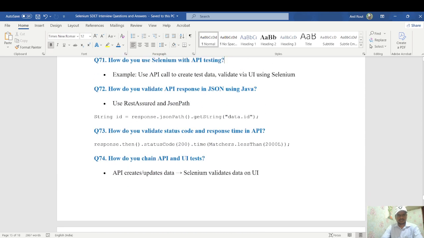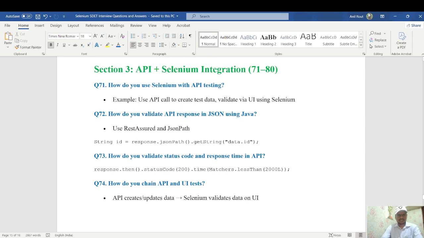Next question, that is basically the next section, API plus Selenium integration. How do you use Selenium with API testing? Example, use an API call to create test data, then validate it using Selenium.